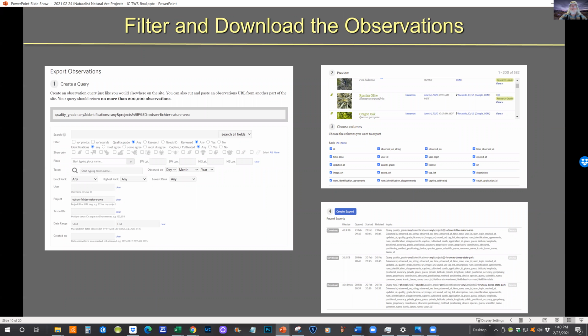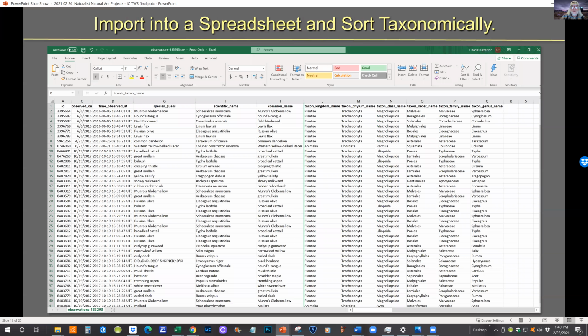You can go in and create a query in iNaturalist and decide what the characteristics are, the taxonomy, the time, the where, the quality grade, and so forth. You can then preview that, choose the associated data that you want to come along with it, and create an export. That creates a file that can be downloaded and then imported into a spreadsheet. And so you could, for example, just do research grade, or you could bring them all in and check them yourself.